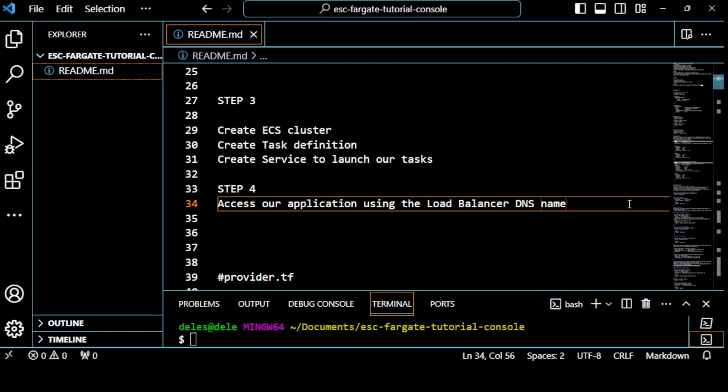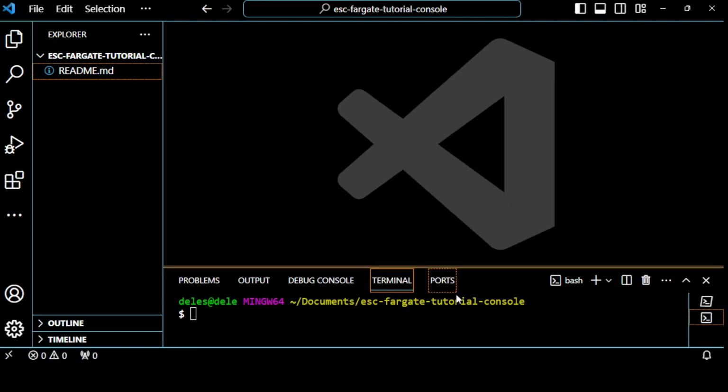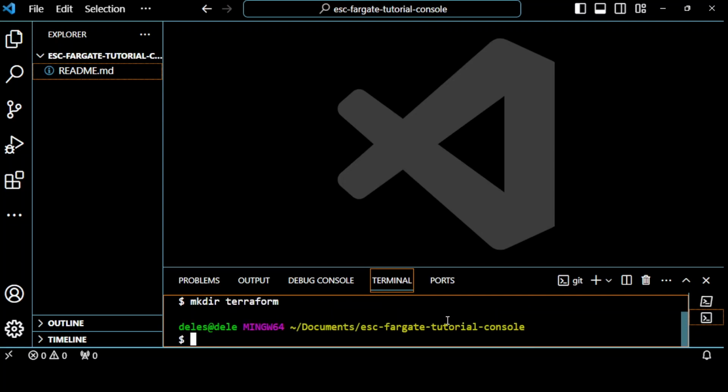The next thing now is to set up our AWS provider. So let's create the file for this. We can call it provider.tf. It can be any name you prefer. I like to be descriptive. Let's make a directory and put all our Terraform files in the directory. Let's call it terraform. It can be any name of your choice. Then let's change directory into this Terraform folder and begin building our Terraform code.